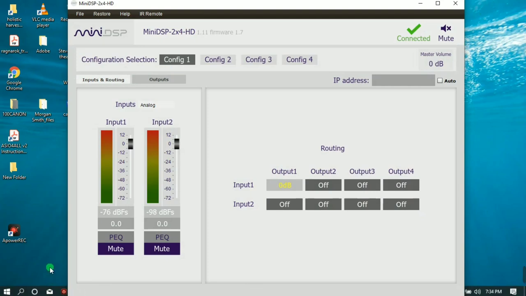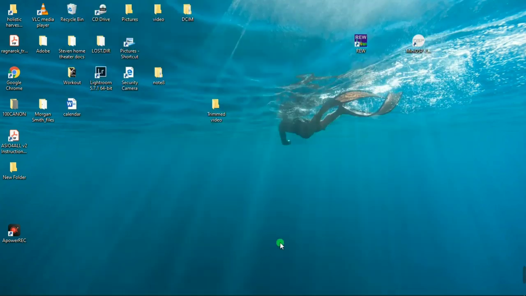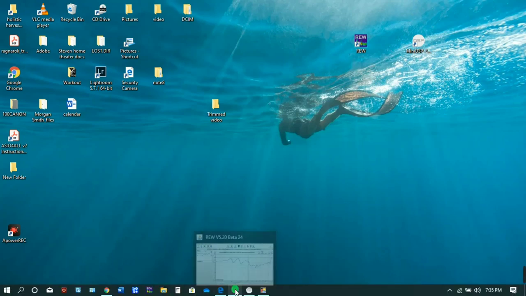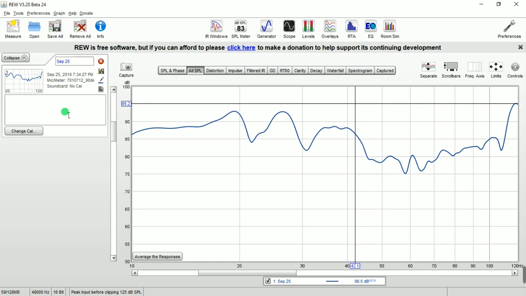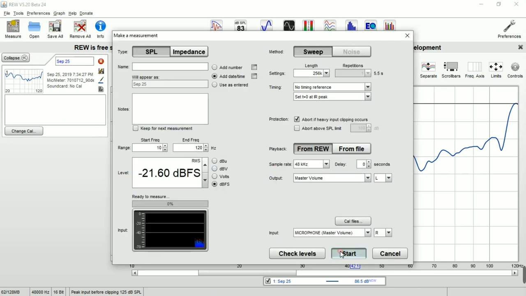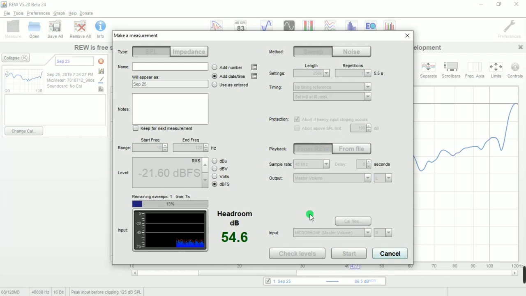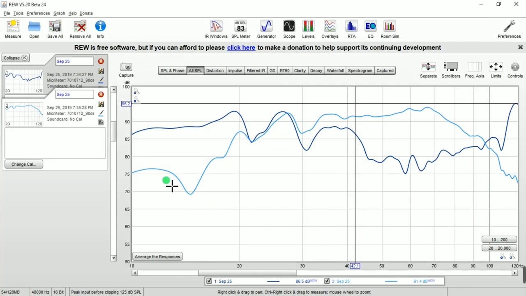I don't know why my little window is not popped up in front of my windows here. Okay. Let's turn on, I think, sub 4, which is the back right. So let's turn off sub 1 because we need to get a measurement of sub 4 by itself so we can align it to sub 1. Okay, so this is sub 4, the back right corner, and this is the front left corner sub.